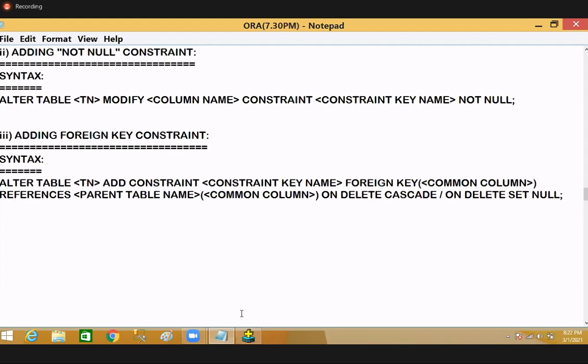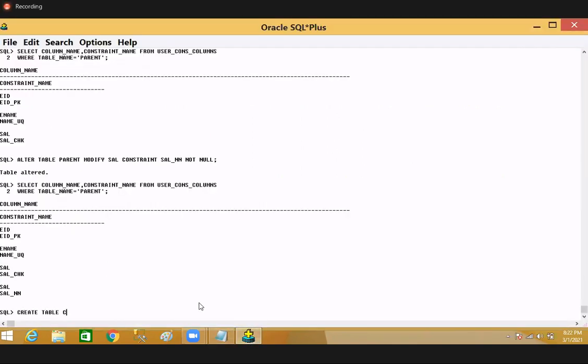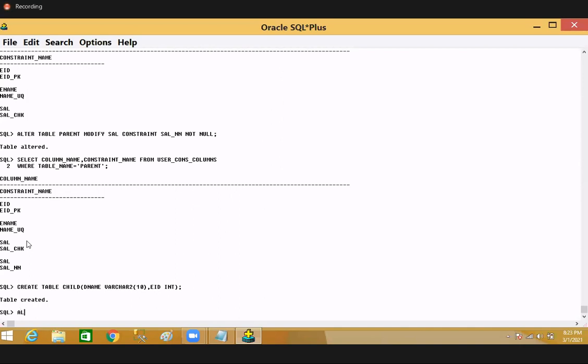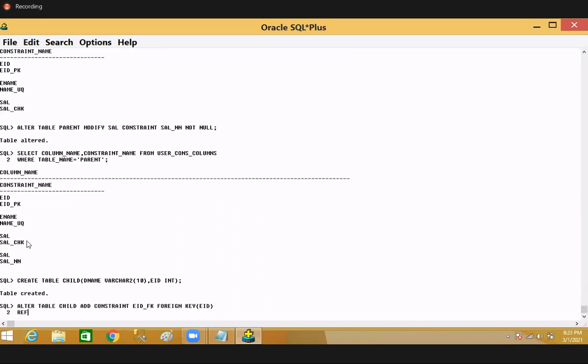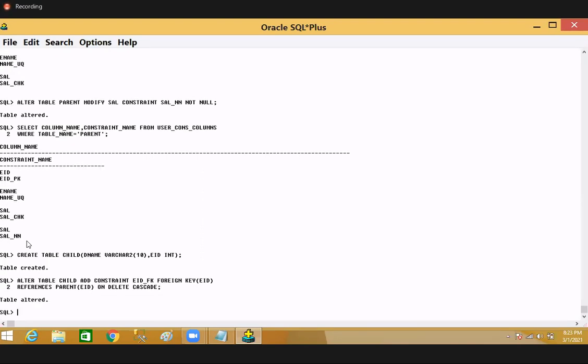Let me show you an example. Now I'm creating one table, the table name is child, with department name as VARCHAR2 of some size, and a common column eid, because eid is the primary key column, so that's why I'm taking eid as the common column. The table is created. Now I'm adding my foreign key: ALTER TABLE child, ADD CONSTRAINT eid_fk FOREIGN KEY of the common column eid, REFERENCES the parent table of the common column eid. If you want, you can apply ON DELETE CASCADE. The table is successfully altered.